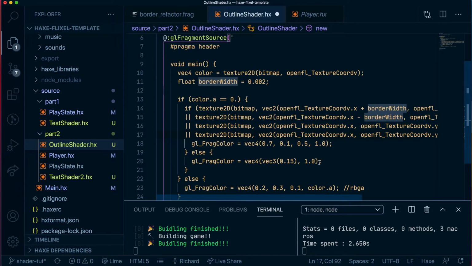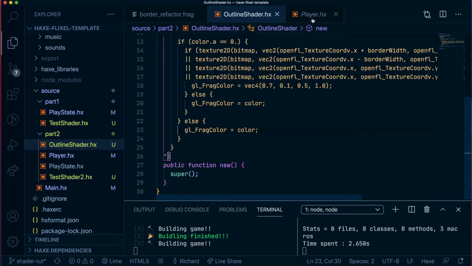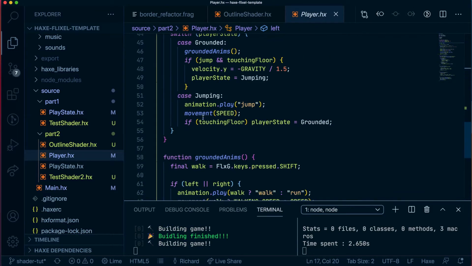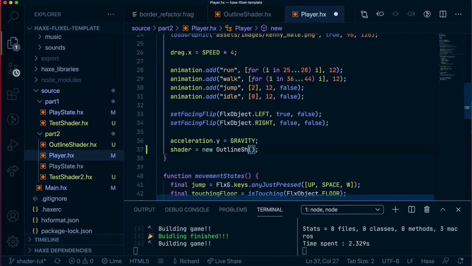Let's change this now to say a color, which is the same as what it currently is. And we'll do the same thing here because we don't want to have our green. Let's save this and let's change the player here to use the outline shader instead. And once that's done, as you can see, our character has this outline around him.